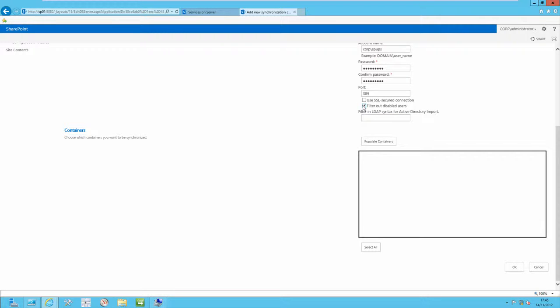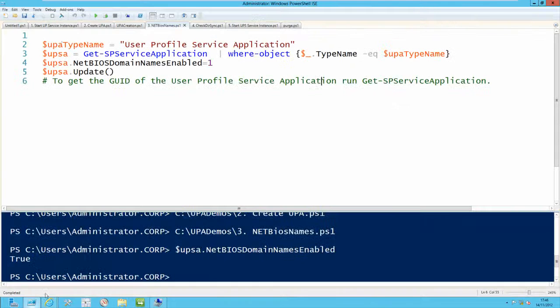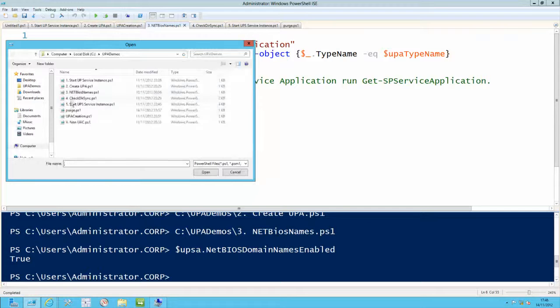And then the second text box there is nice and big and allows us to enter in an LDAP query, which can constrain our imported objects. So I have one already sort of pre-canned here, if I can find the right file.